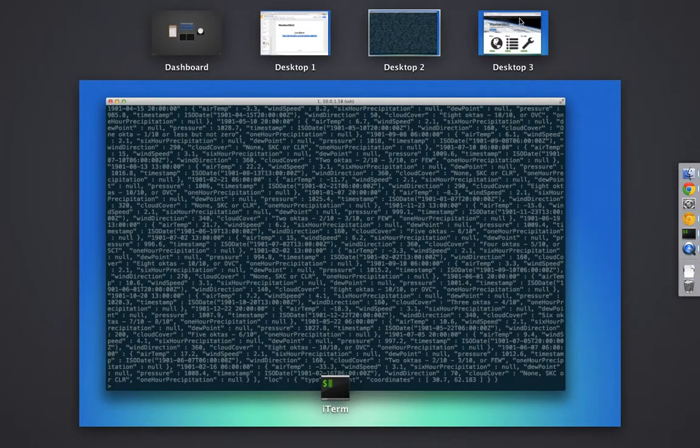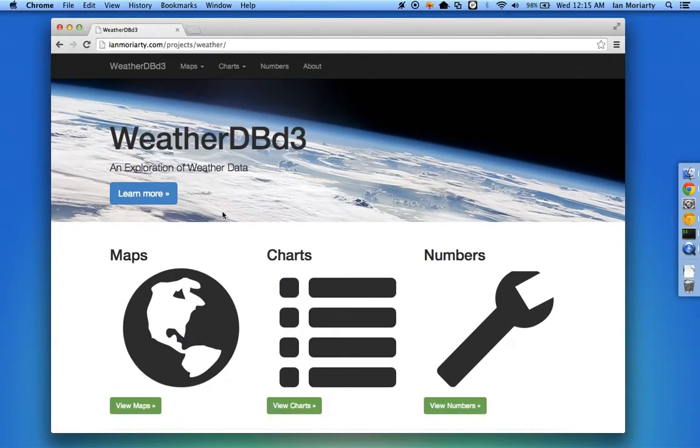Let's go into the weather site. So this is what a user will see in the day when they actually use WeatherDBd3. It's really intended to be a web app. When the user is greeted, they see three main options they can choose, which are maps, charts, and numbers. Numbers is something that's just going to tell them how much is in the data set and show them how big the data actually is.